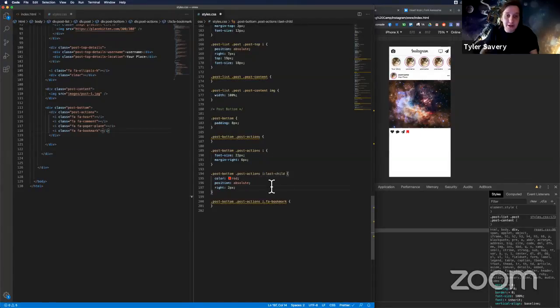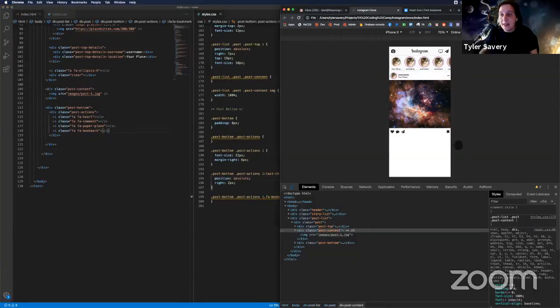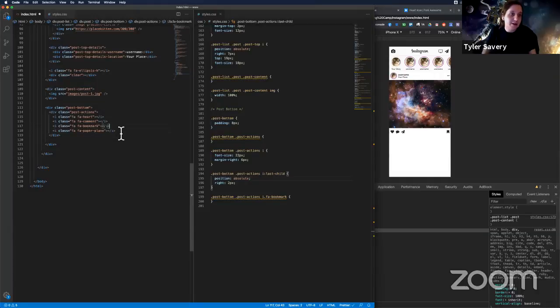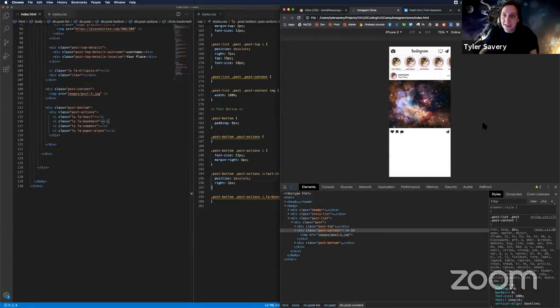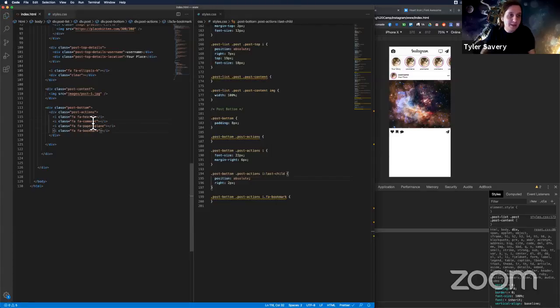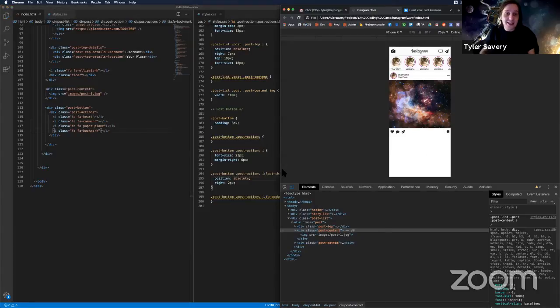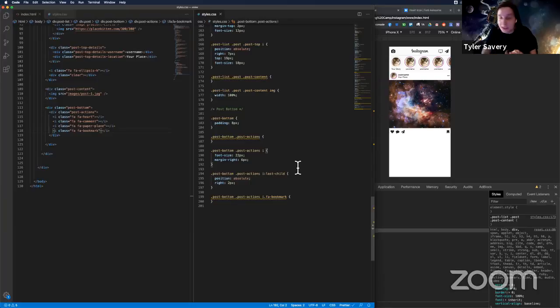But what we really wanted to do is say the last child should have a position of absolute and right of 2. And that's awesome because now look, if we reordered these so that the paper plane is last, it's automatically going to put your last one over there, which is essentially what we want. So that's last-child. You can also do it with first-child. You can do things for even and odd. There's a bunch of things you can do with just pure CSS to target specific instances of things.